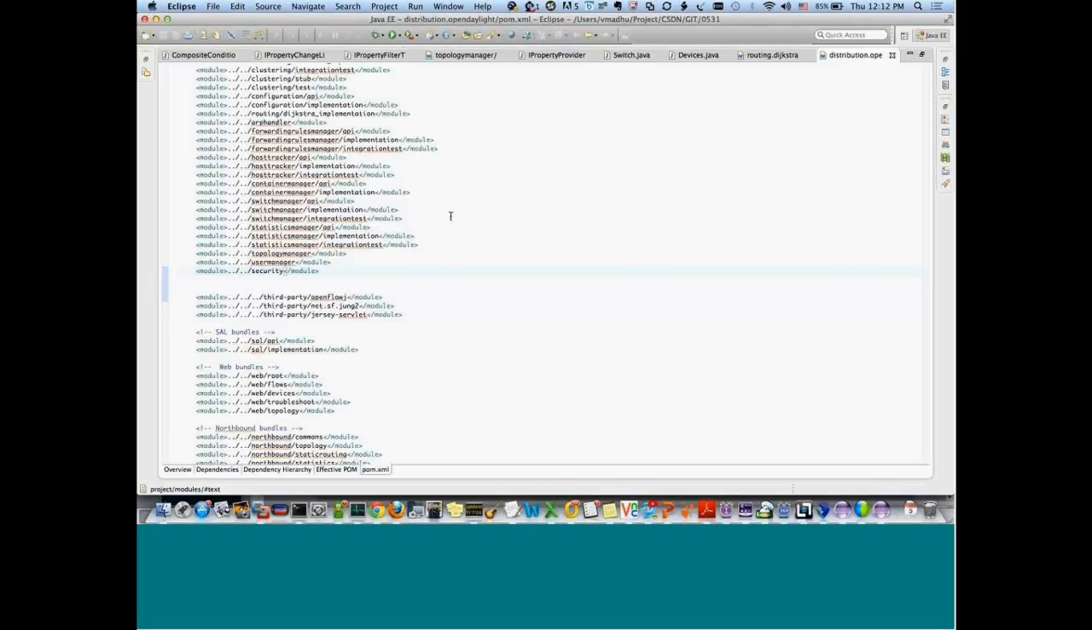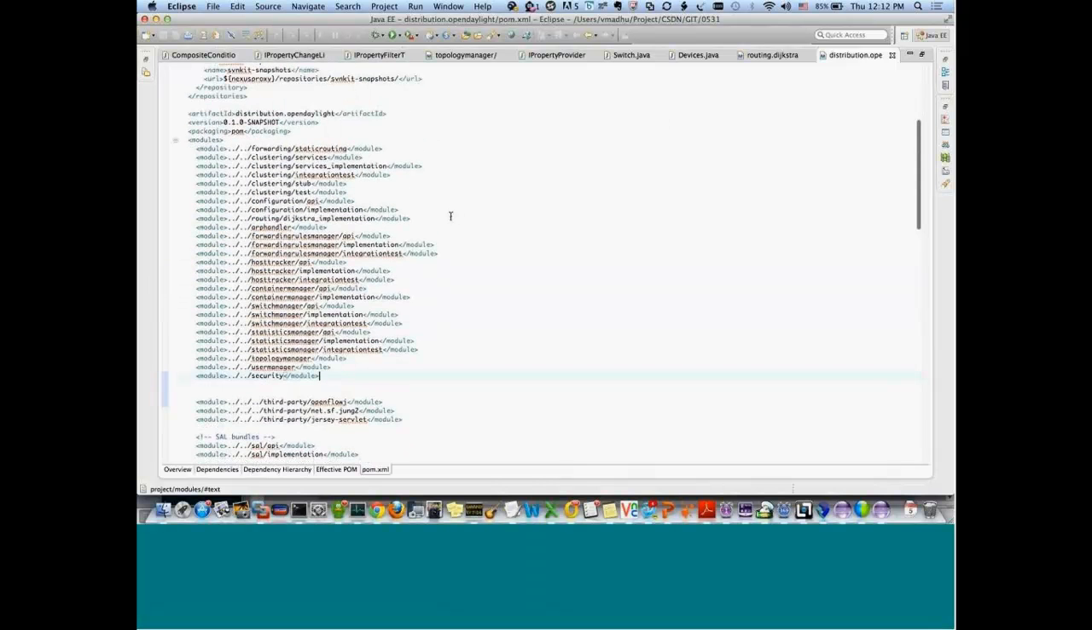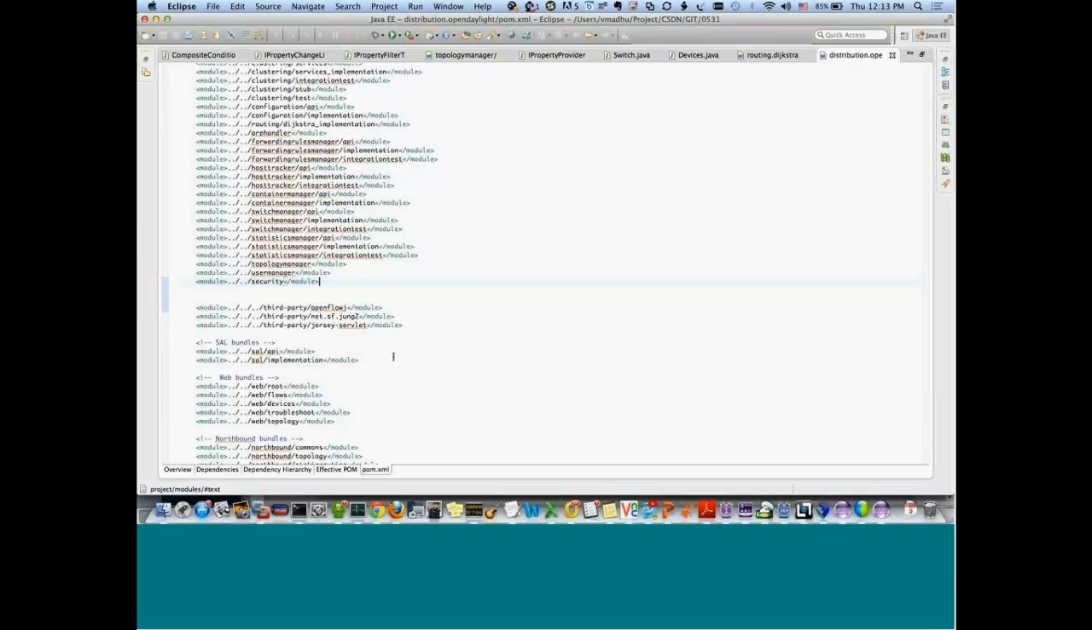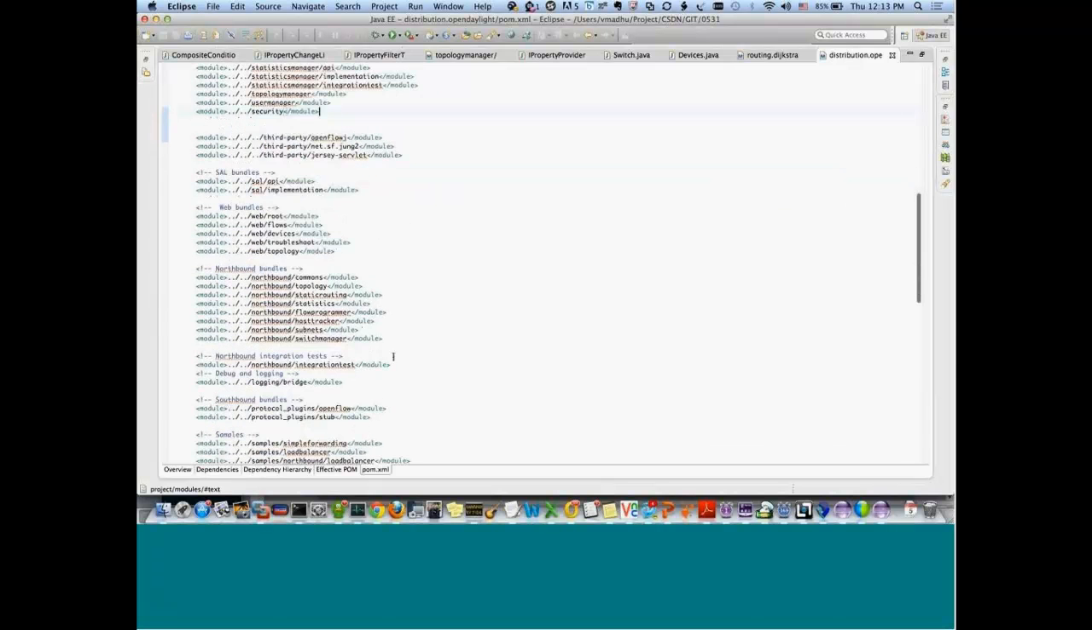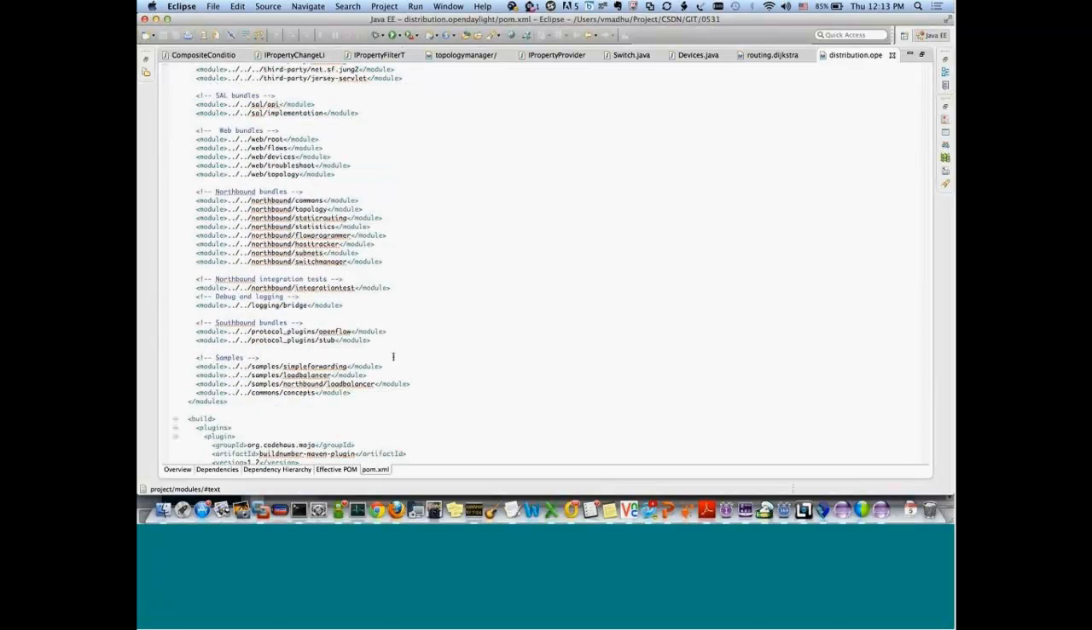As you can see here, we have separated them out using SAL bundles, web bundles, northbound, and apps. Everything is separated out just for convenience. But as I said, at runtime system, every bundle is equal. There's no difference between one bundle and another. There's absolutely no difference.